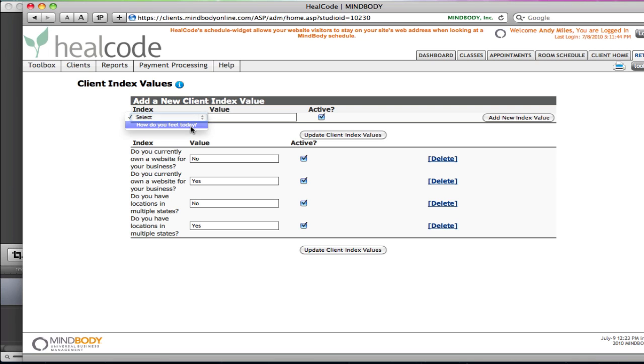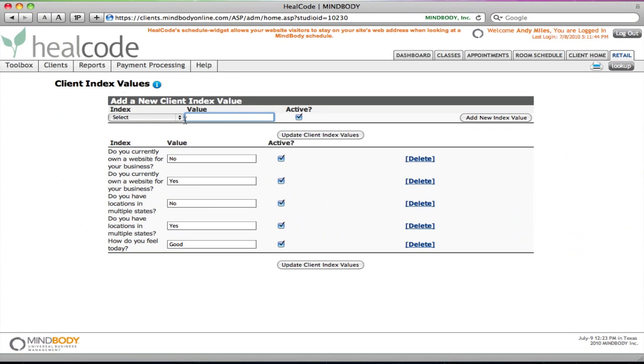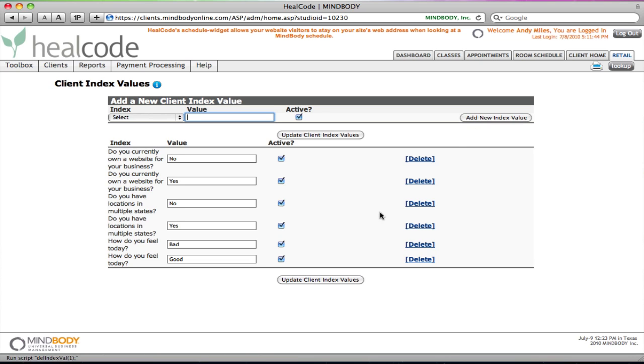In this case, I'm going to add good as my first option. Make sure it's set to active, and then click Add New Index Value. You can see that it has added good at the bottom of the screen. Now I want to add another option, so I'll go back to the top and type bad as my value. Make sure it's active and then select Add New Index Value to save it.